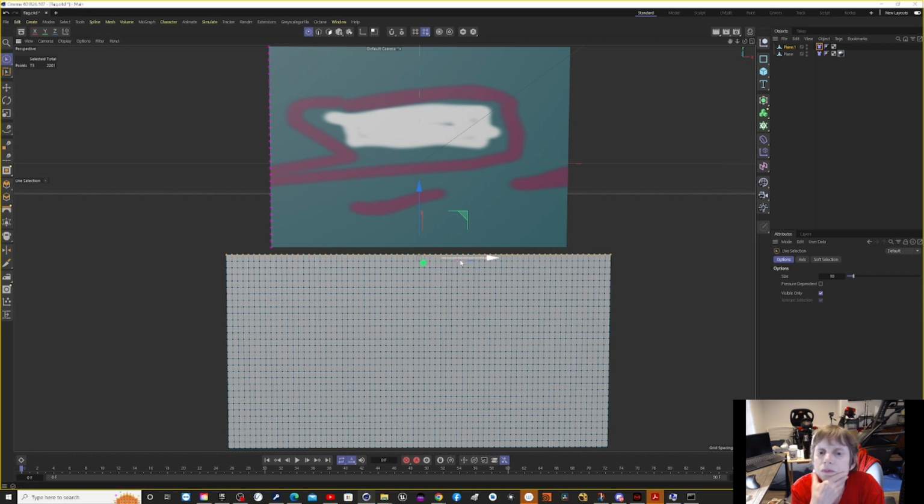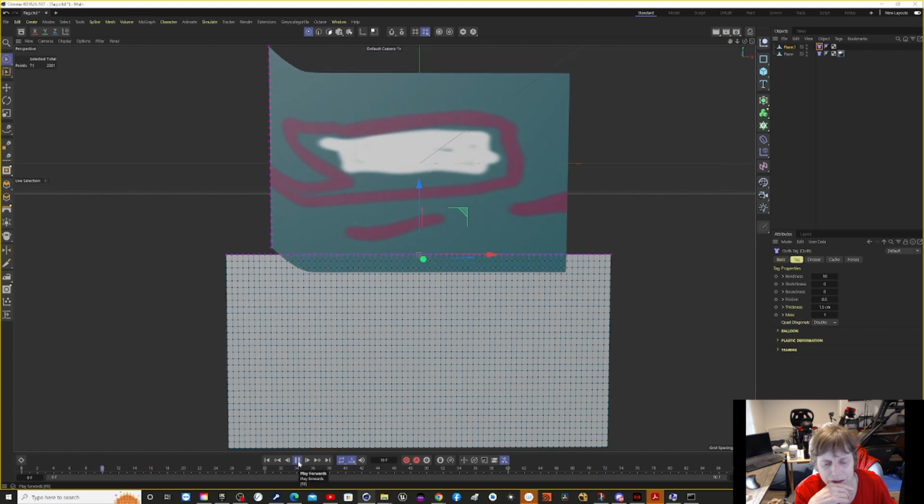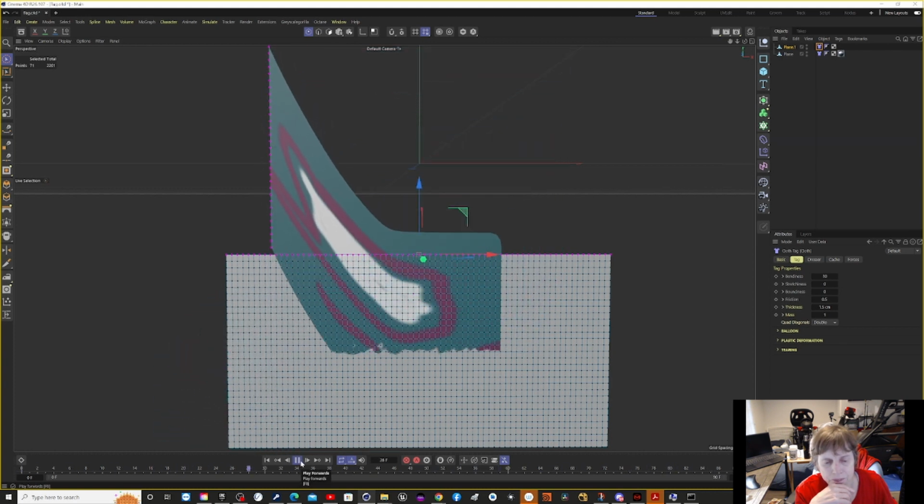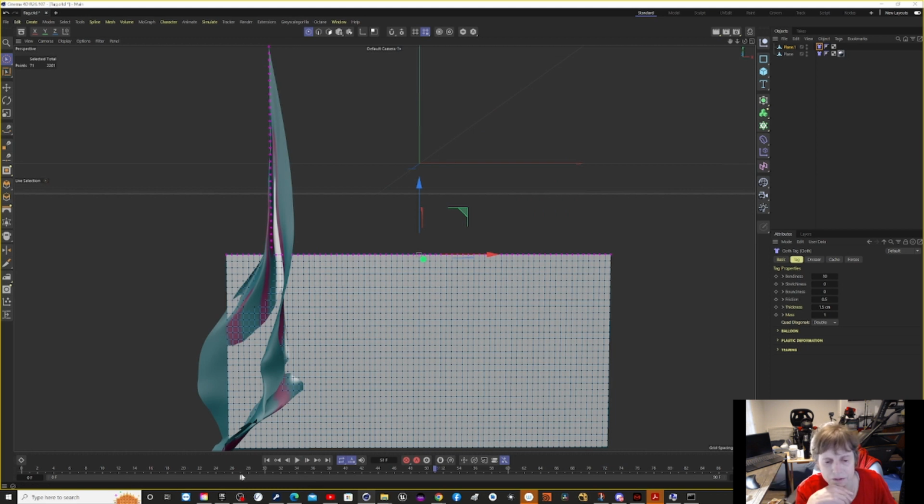And once I've got that, I'm going to go back to the fabric tag, and in the dresser there's freeze. I'm going to freeze that. And there you go, so now I have a flag. Now, of course, I want to texture it. The first thing I have to do, you can see, doesn't do anything because it's just hanging down.